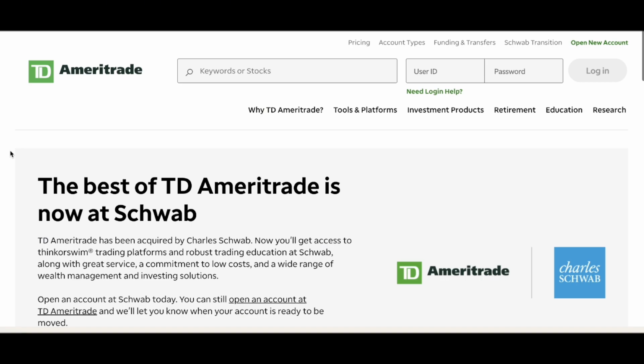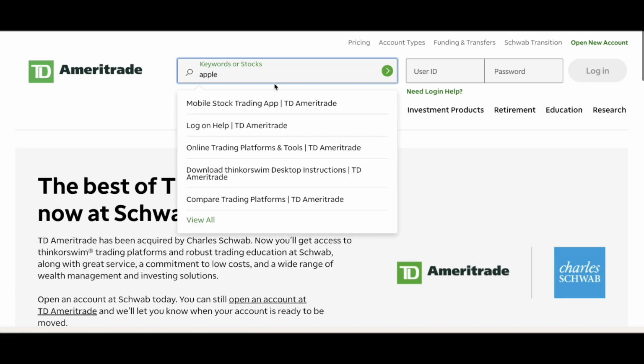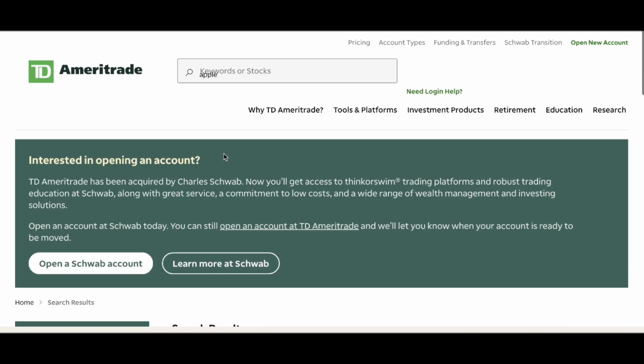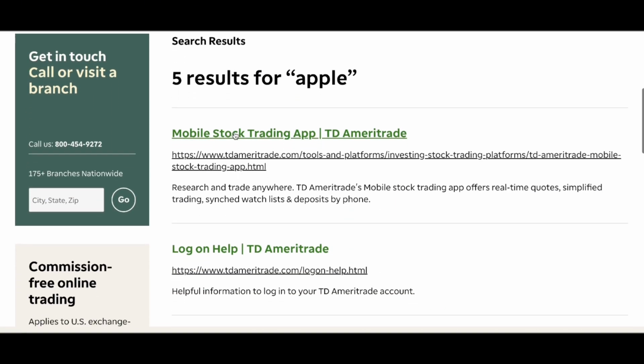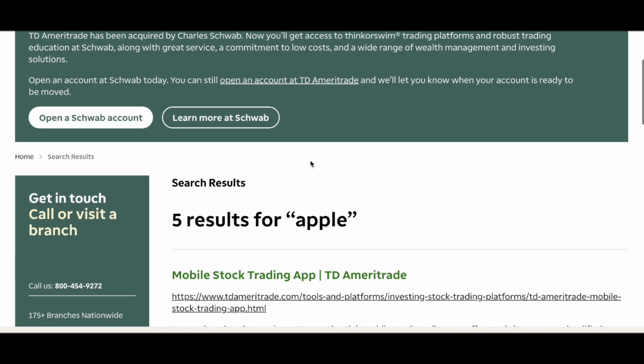So basically what you'll have to do is simply go to the official website, and as you can see here, you have an option to log in or to open a new account in the top right corner. And as you can see here, you can simply look for different stocks, and basically you can use TD Ameritrade to trade your stocks. As you can see, you can even find some information.